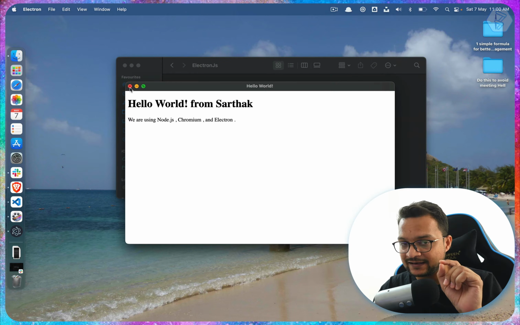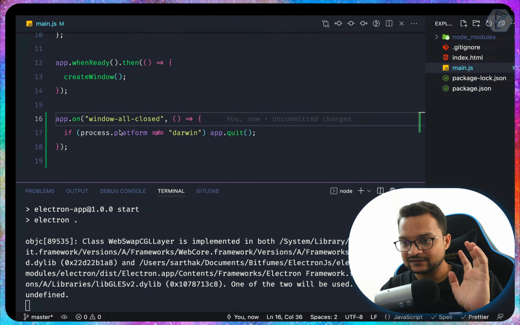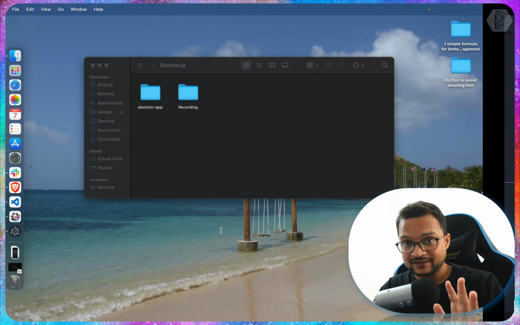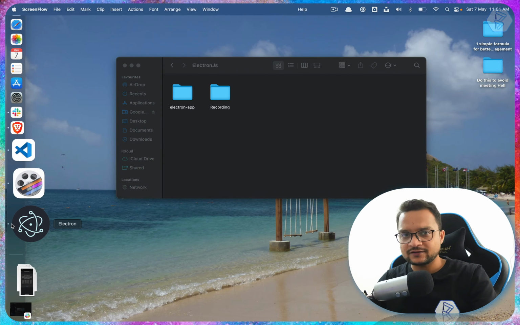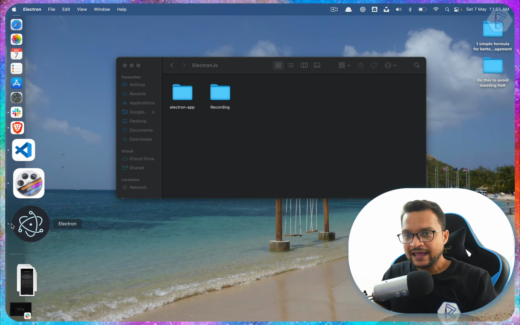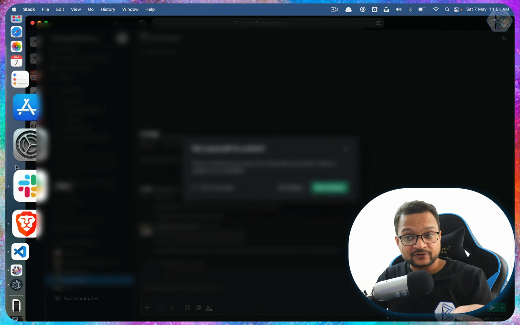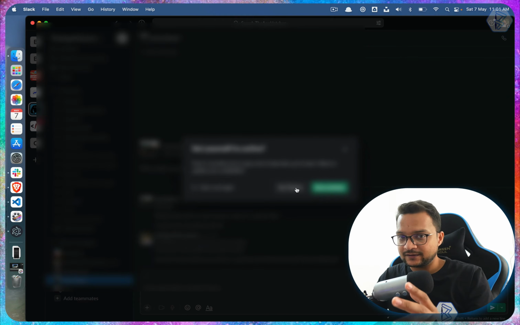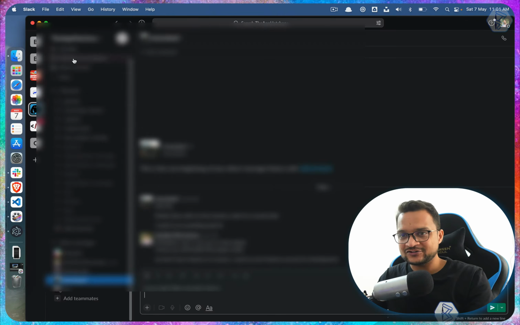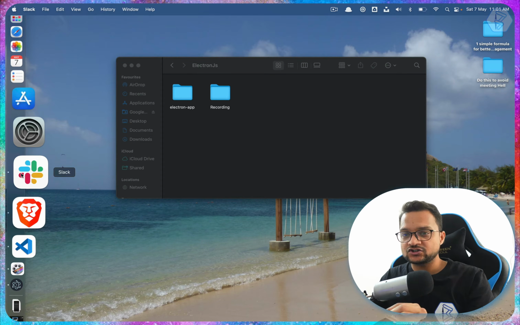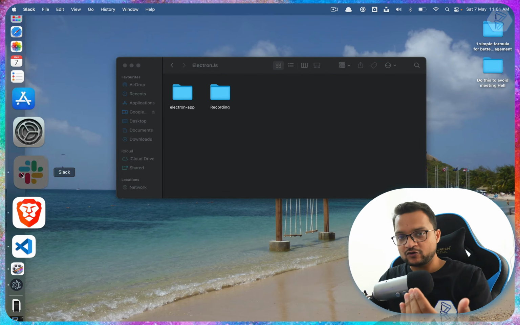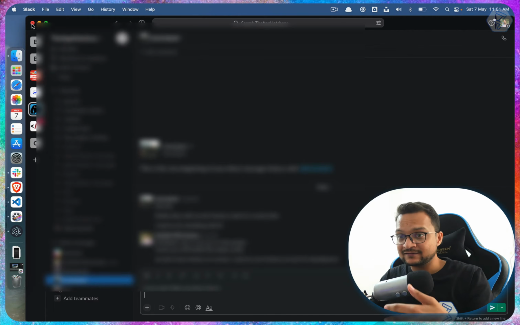But now if I click on close, you can see the server is still there, and you can see we have this Electron icon here on my dock. This means if I click on this icon, it should reopen the application. And this happens with all other applications, like Slack, which is created with ElectronJS. So if I close it, it's not actually closing the application, but it's just keeping the application running behind the scenes and closing the window. If I re-click, yes, it's back.